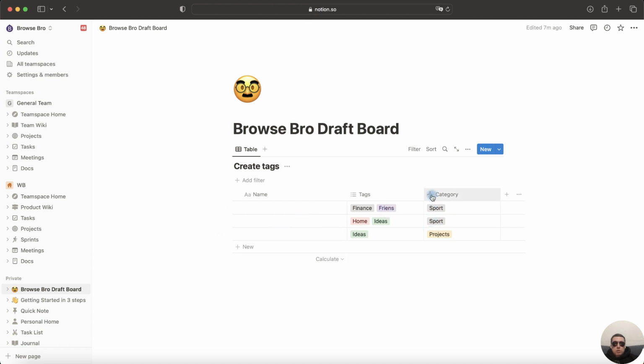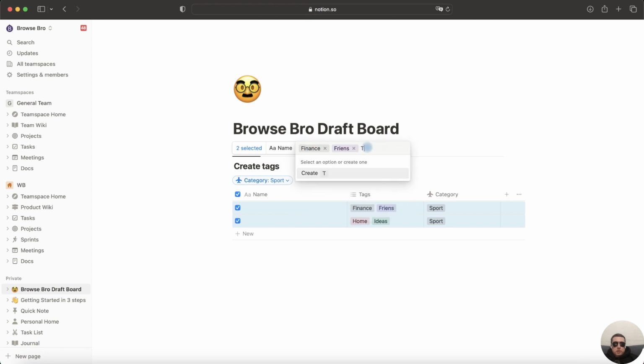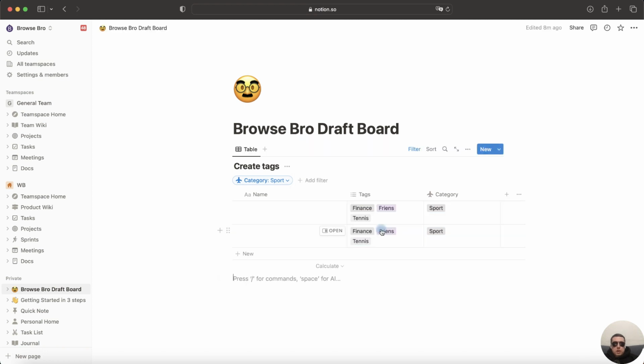Or maybe I want to add tag tennis to all rows with sport category. To do this, filter category by sport. Next, select all rows, then choose tags and add here tennis. Create, and we have tennis tag in all lines with sport category.